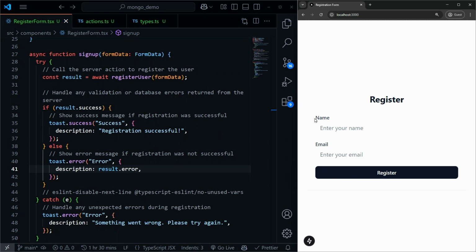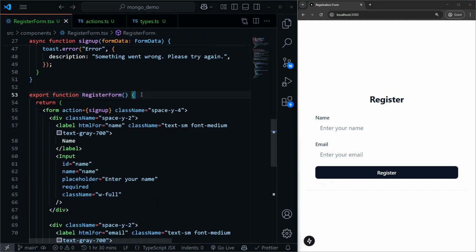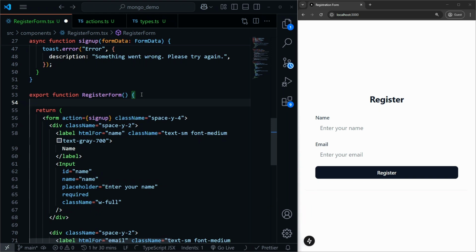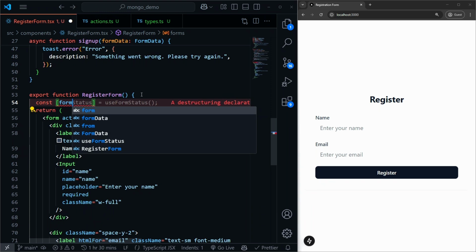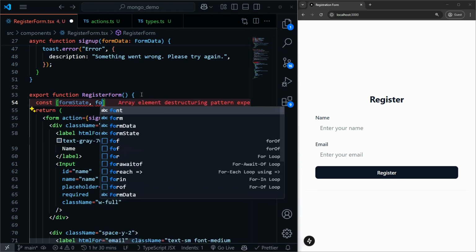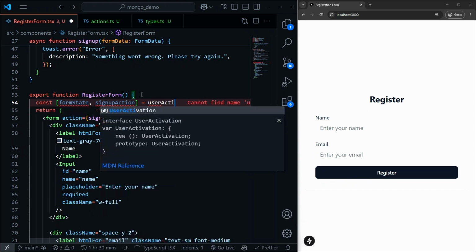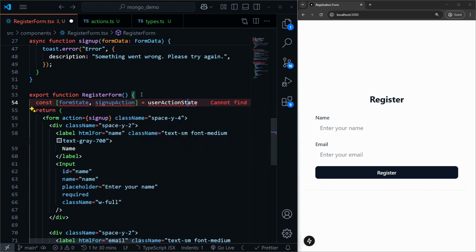One way you can work around this is to use the useActionState API. To use the API, you can come to our form component, all right? The useActionState API is going to return two values. The first value is going to be a state, you can call it anything, and the second value is going to be the form action that you are going to pass to your form. I'm going to call it signUpAction, all right? So here we can use the useActionState API. We have useActionState, not userActionState.